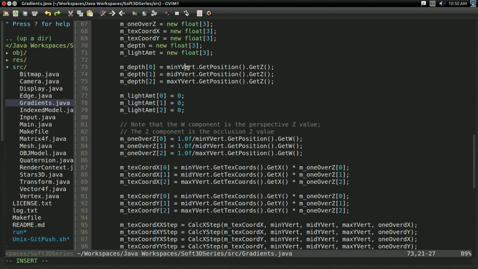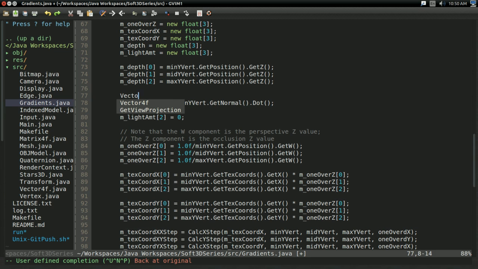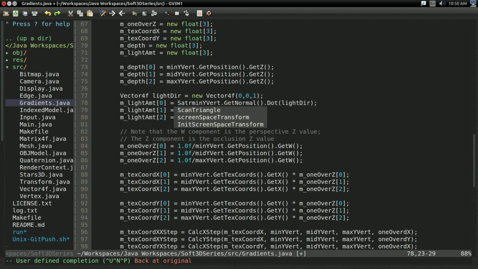This is pretty much the same process we talked about earlier. We're going to want to take our vertex, get the normal, and do the dot product with some light direction. I'm just going to hard code this because I don't particularly care. So I'm going to say Vector4f lightDir, sure, new Vector4f, and I'm going to have 0, 0, 1. So light's coming from the z-axis. So normal dot light direction. But we want to be careful because we want our light in the range of 0 to 1. So I'm going to use a saturate here so that this stays in the range 0 to 1.